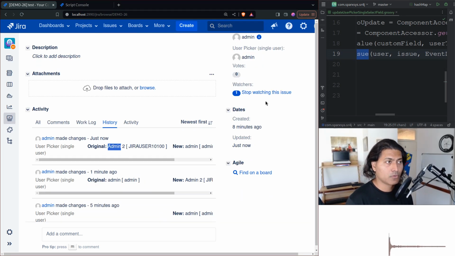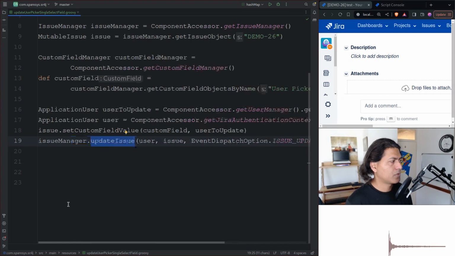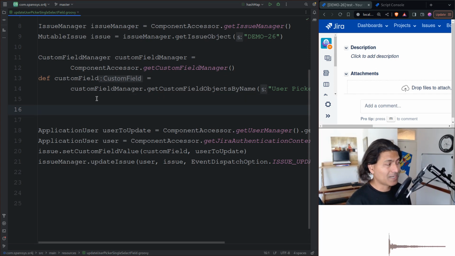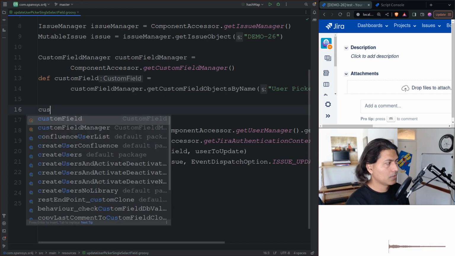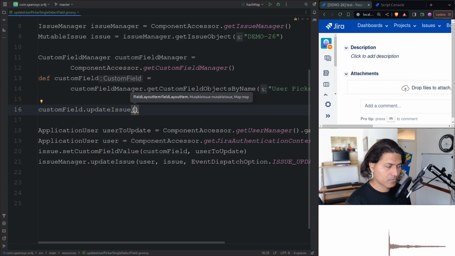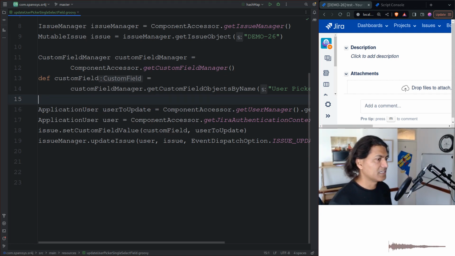It is actually possible to suppress this. I think I showed you in one of my videos. You can actually use custom field update, something like this. So for example, instead of this issue manager update issue, you can use custom field update issue as well. I don't really think it will store that in the issue history.